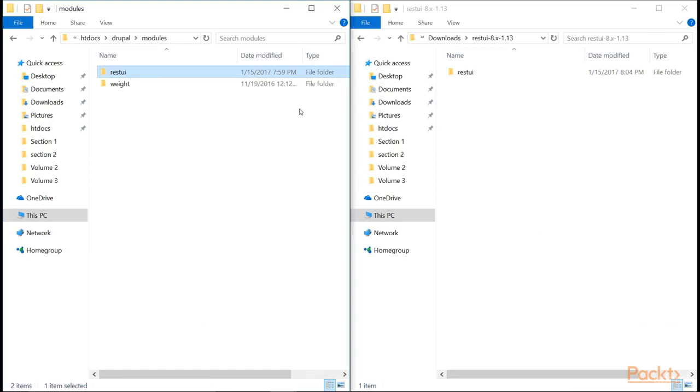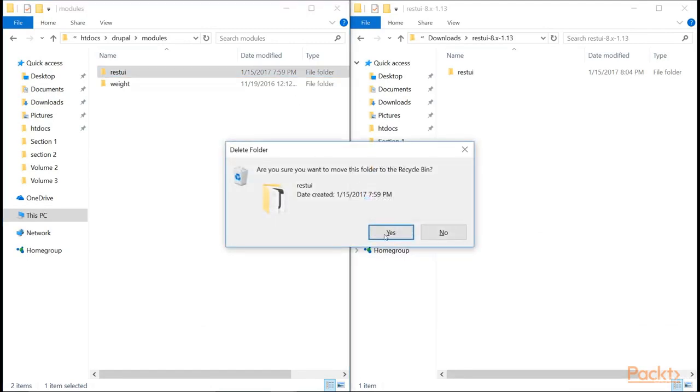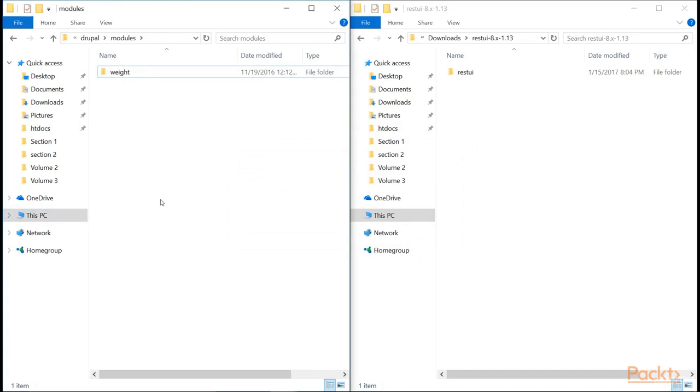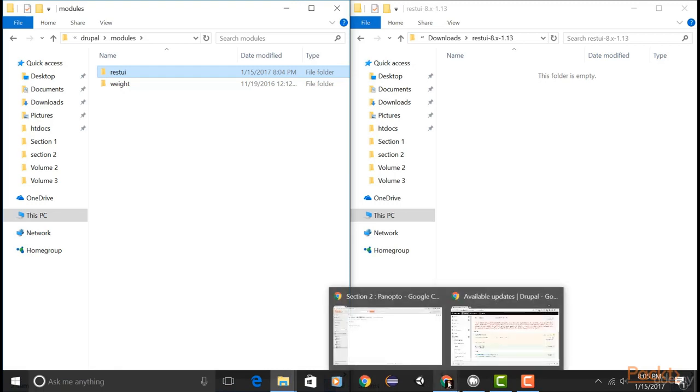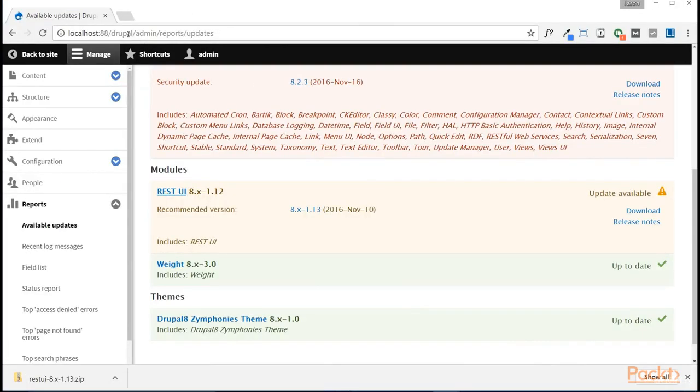And we are actually going to just completely delete this module out of our website. So it's totally gone now. And we're going to replace it with the new version of the module that we've just downloaded. So we're actually completely removing the old and we're putting in the new. It's really that simple.